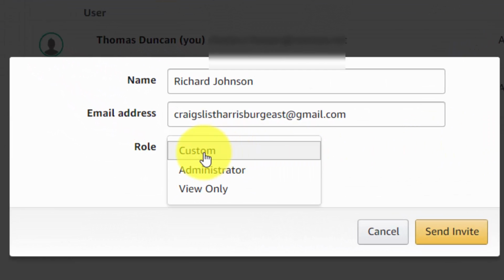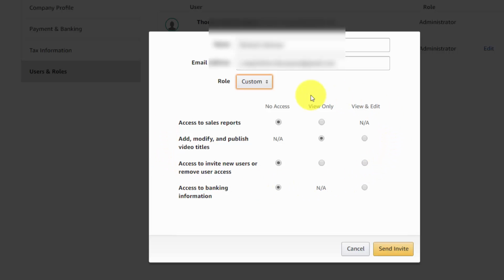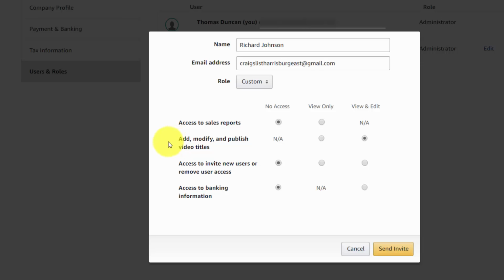Now, you can make for them a custom role. You can make for them an administrator role, or you can make it so that they can look at your account only. Now, for the sake of this video, we're going to choose a custom role, and then we're going to determine what we want them to see. And in this case, we're giving the individual access to the ability to add, modify, and publish video titles so that they can help us to manage the account.